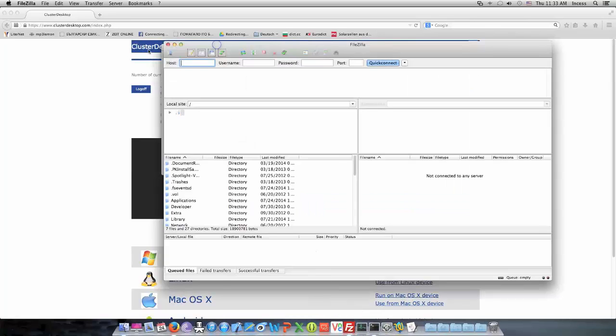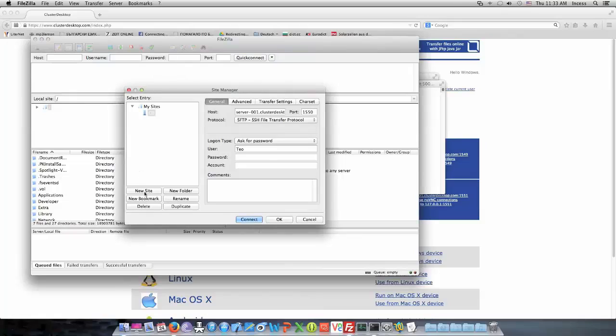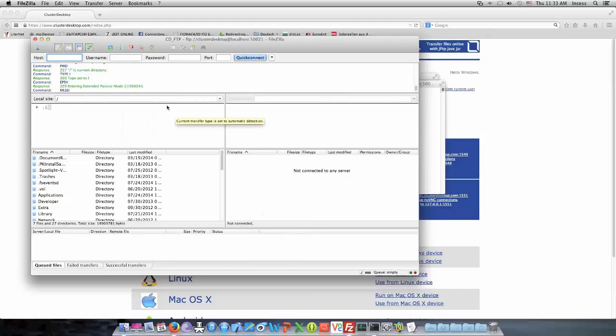Now go again to FileZilla, make a new connection. The server name will be localhost and the port will be 50021. The connection type will be FTP, and now the username will be clusterdesktop, all lowercase, and the password will be Cluster uppercase, Desktop uppercase. You can find this under the Windows menu of your web interface.